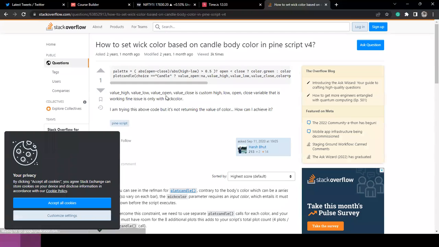Somebody asked on Stack Overflow. So there is plotcandle. Maybe in plotcandle, if I am plotting in a candle format, then yes, in that case it is possible. For wick color, there is a provision for setting the wick color.